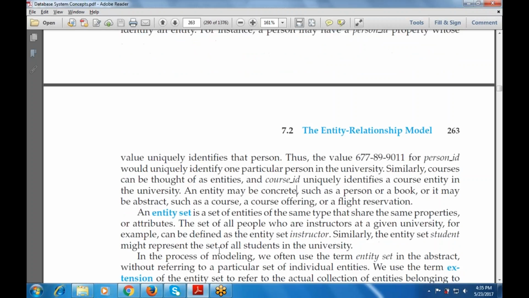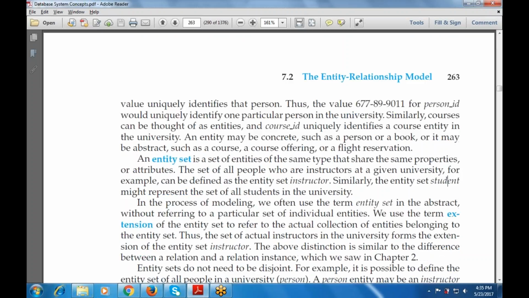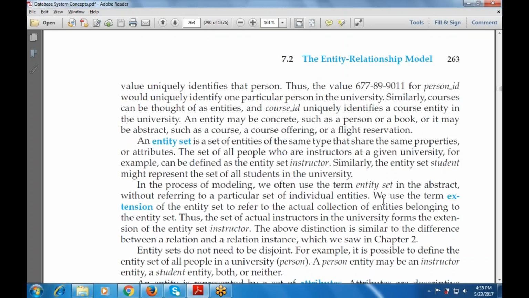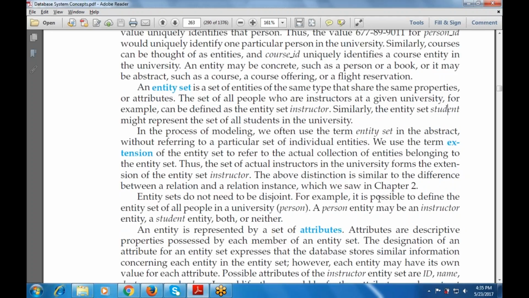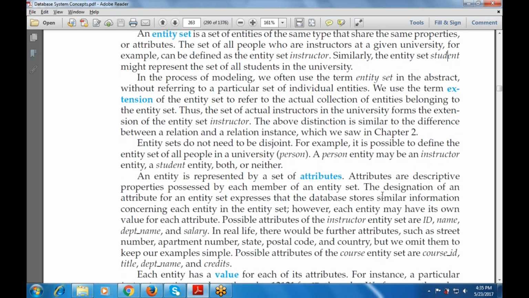An entity set is a set of entities of the same type that share the same attributes or properties. With the university example, it can be defined as the entity set instructor. Similarly, the entity set student might represent the set of all the students in the university. When we talk about modeling the process, we use entity sets, the extension of the entity being the actual collection of entities belonging to that entity set. That may be disjoint, and it is represented by a set of attributes.